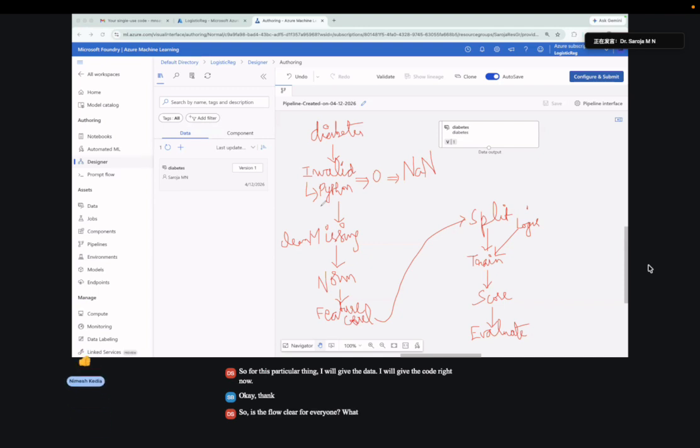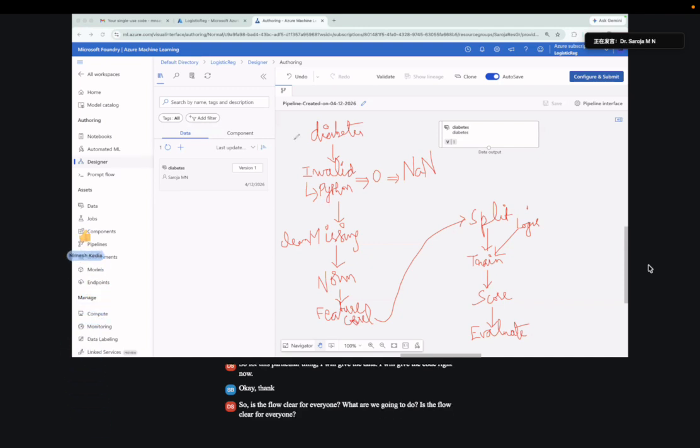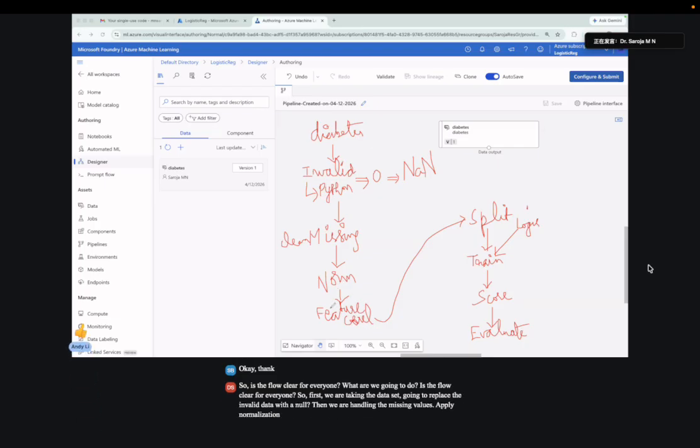Is the flow clear for everyone? First we are taking the data set, replacing the invalid data with null. Then we are handling the missing values, applying normalization, and then feature correlation. This is also not required. I have just added it here to show you how to perform the feature correlation or view the correlation matrix. Then split the data, train the model by applying logistic regression, score the model and evaluate the model.